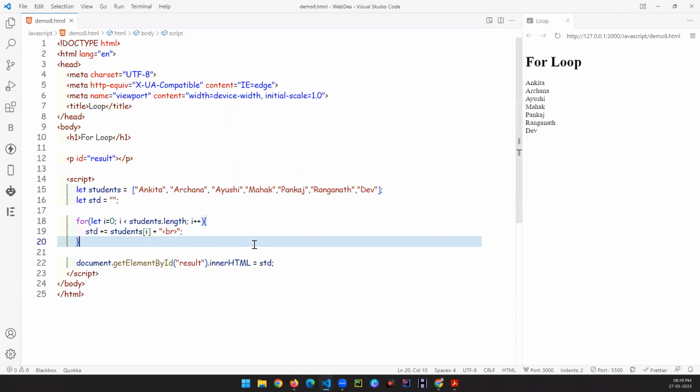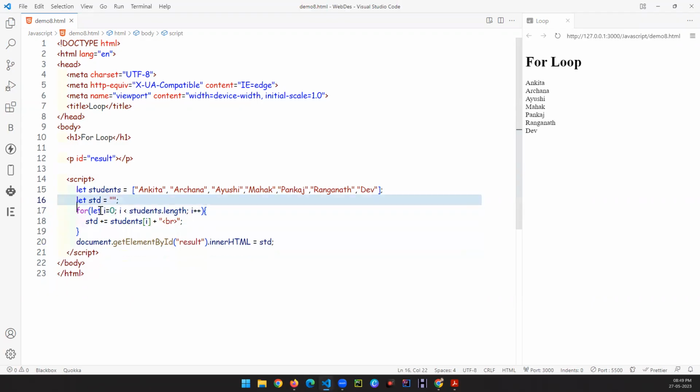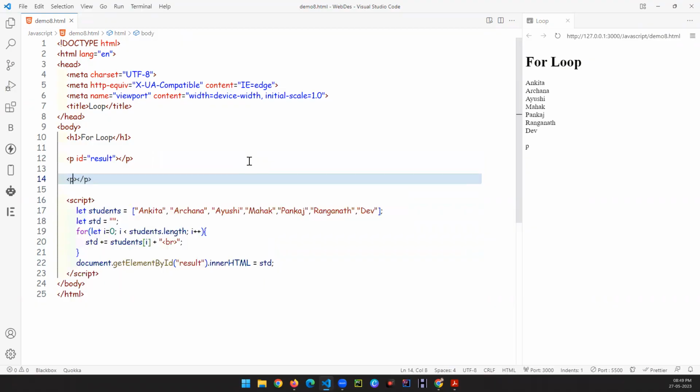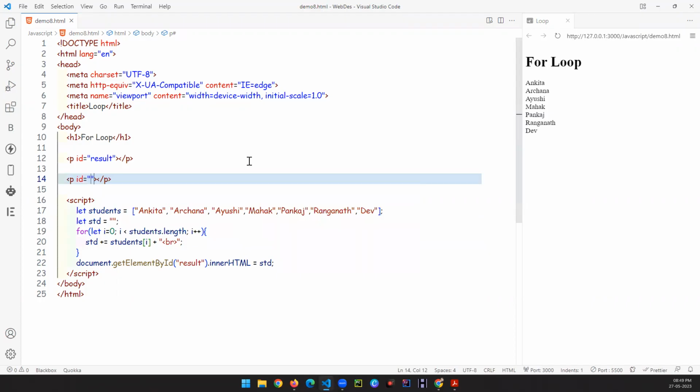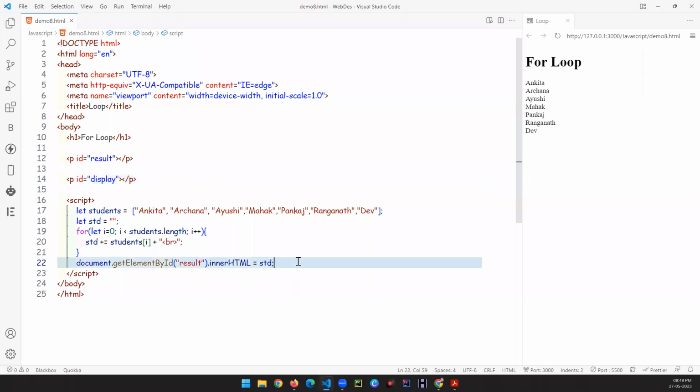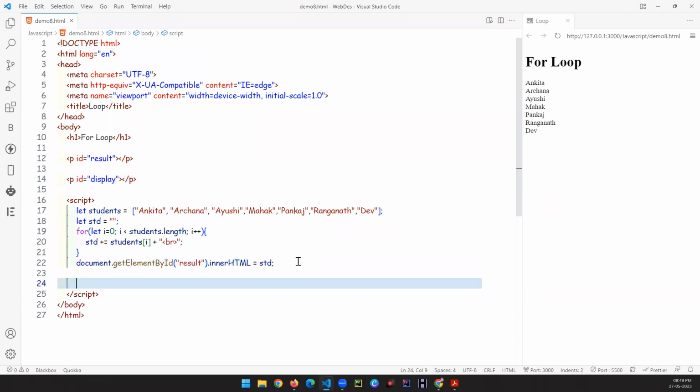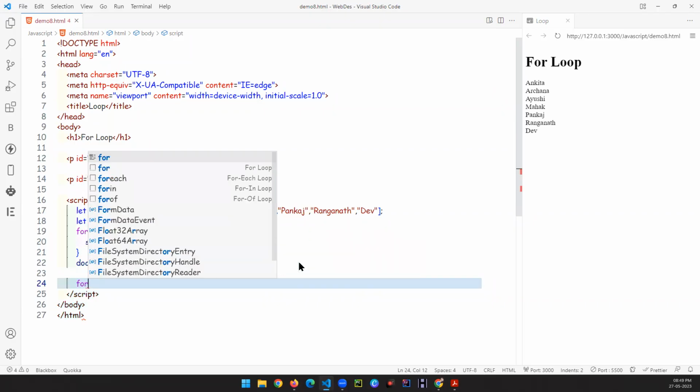Okay. Now let's have another example of a for loop. Over here, I'm going to have another paragraph, and I want to add a display. This is the id. Now over here, I'm going to straight away start with a for loop.